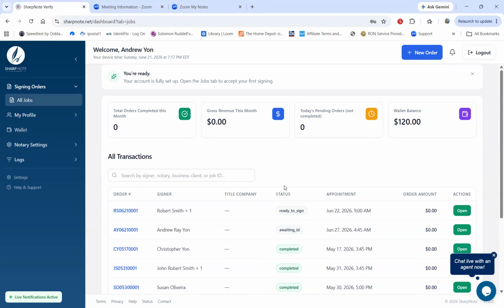So right now, those two signers were both sent an email, and that email is going to have them create their account on the system, and then do their signature verification and their ID verification prior to the meeting. So when you get ready to start the meeting, everything's already done and you're ready to move forward.